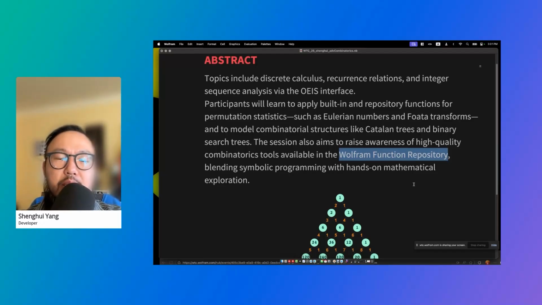In this talk, I would like to demonstrate how to use some of the functions, and also bring the awareness that such functions exist in the function repository, so that either as a hobbyist, or if you are an advanced mathematician, you can take advantage of the curated functions to help your own research.